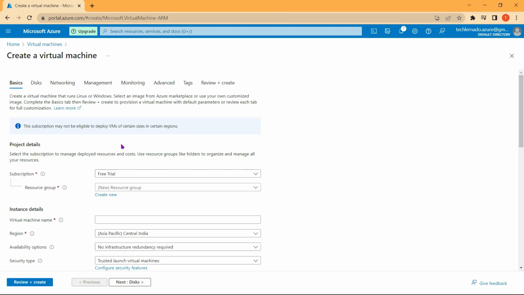In our previous video, we have discussed how to create a Windows virtual machine. The process is almost the same, but there are few differences which we will try to cover up. This is especially related to authentication type.